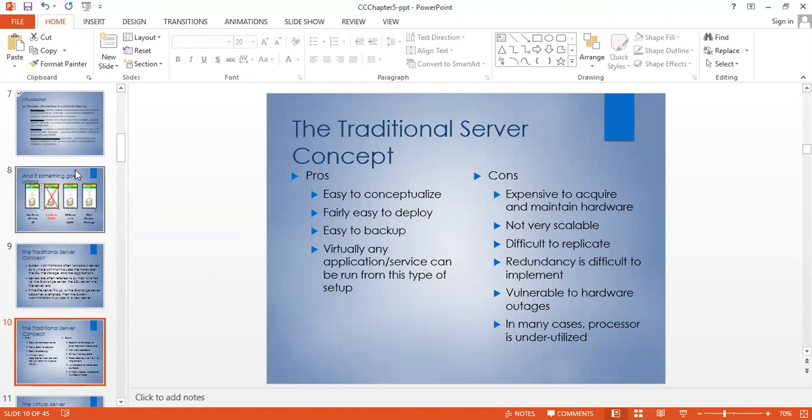It is also vulnerable to hardware outages. In many cases the processor is underutilized. In some cases, processor utilization is going to be uneven and underutilized. You cannot exploit the complete processor performance. So these are the drawbacks.